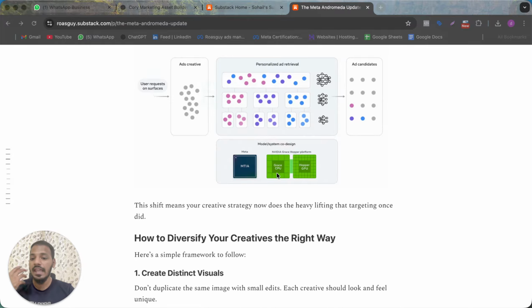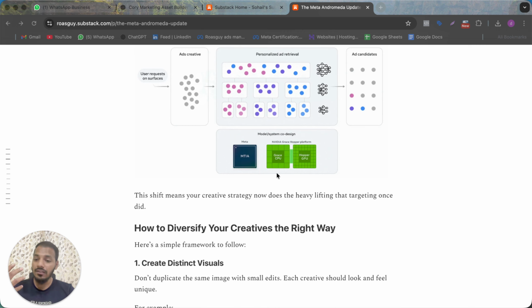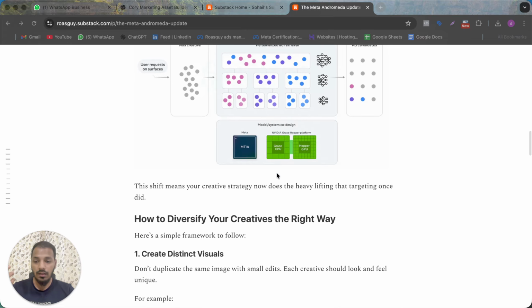So the AI system is now capable enough to show the ads to the right set of audience, but it needs different kinds of creatives as well as a lot of data to understand. So just giving one or two ad creatives will not work. You need to add multiple different kinds of creatives targeting each and every customer persona, not one for all, but one for each and every segment.